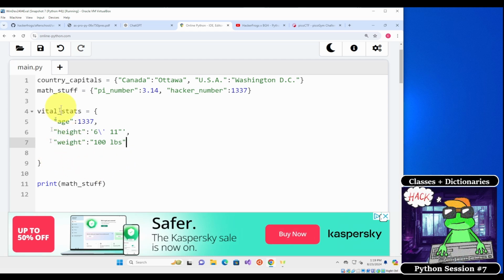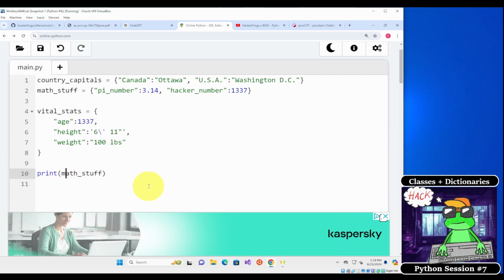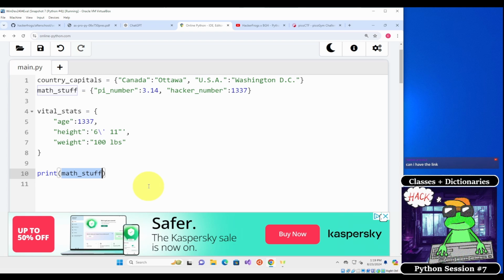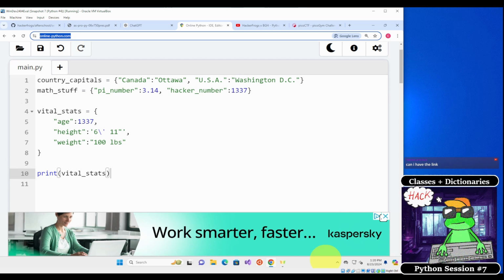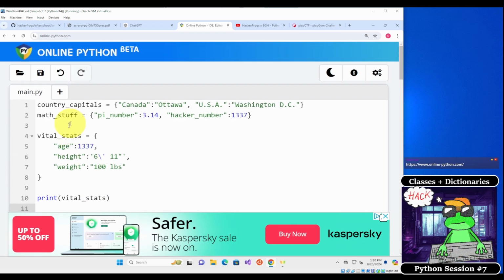All right, so let's see if this works. I think we should be able to print it out like this, but let's try printing out our vital stats. And oh, somebody needs the link to the online Python. Okay, so I'm going to provide the link to the people in the YouTube chat. So when we try to print out vital stats, I hope this goes through. Anyways, let's run this.